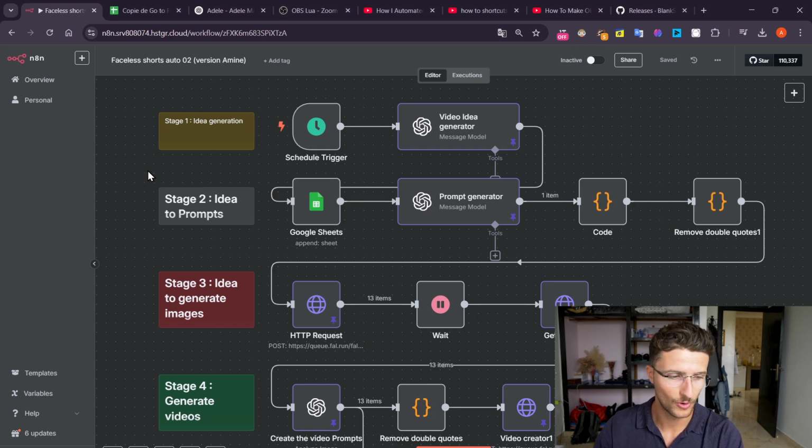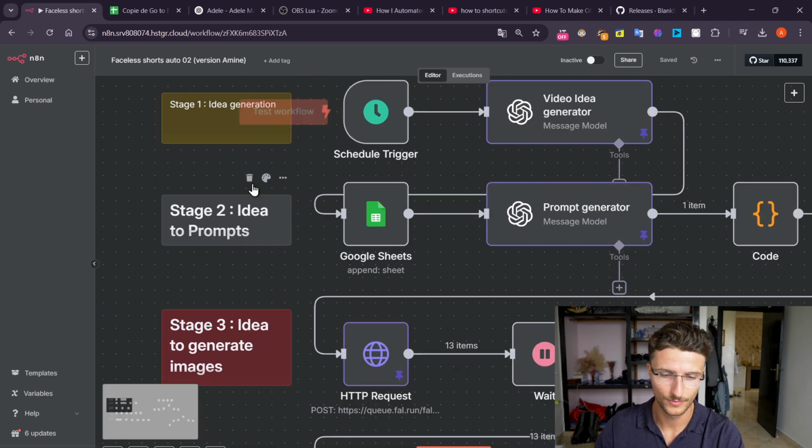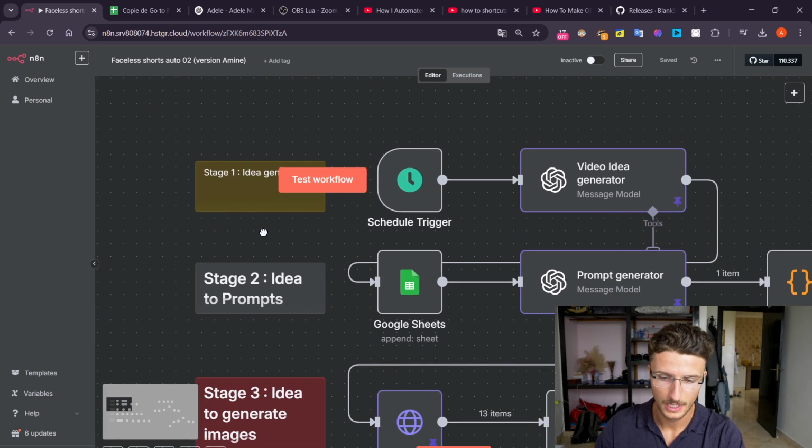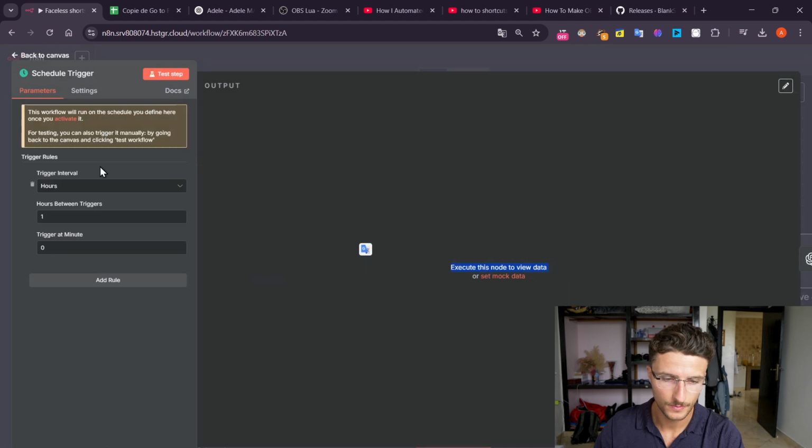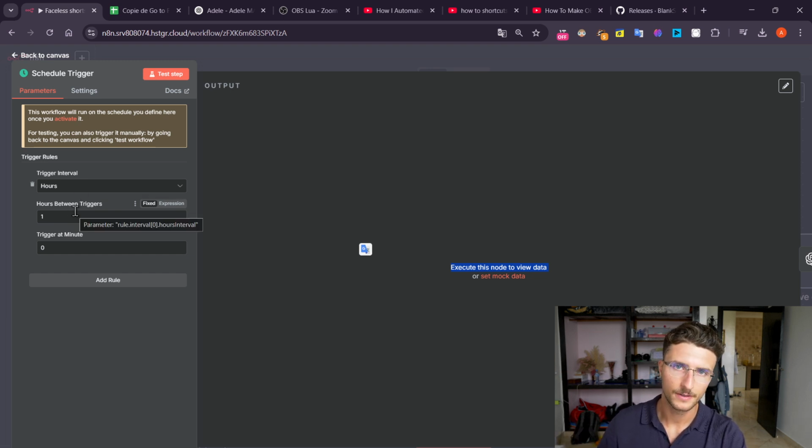Let's explore this workflow together, shall we? So in the first stage, we're going to schedule a trigger. So basically in this example, every hour, once the workflow is activated in n8n, it is going to trigger the workflow. So one time every hour, right?